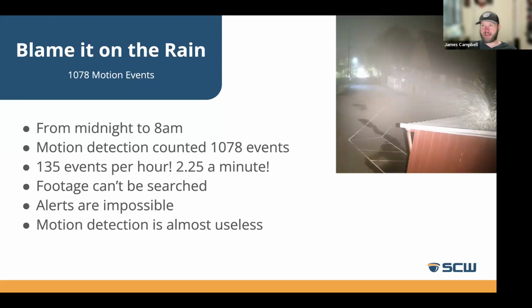But from midnight to 8 a.m., we had 1,078 motion events. So that's about 135 events per hour and about 2.25 every minute. So your footage can't be searched here. Now imagine if you had alerts based on that at night. You want to know when somebody's at your facility overnight. The alerts are not going to really be possible because you would have had 1,000 that night to sift through. Motion detection is in a lot of ways not the most useful technology.